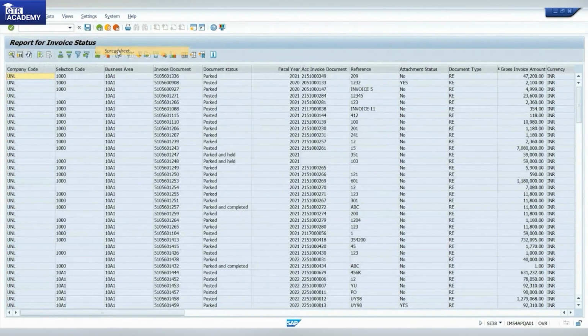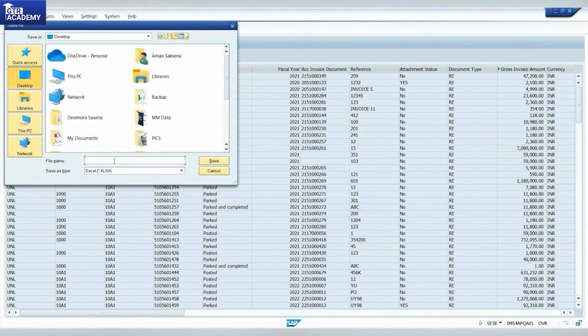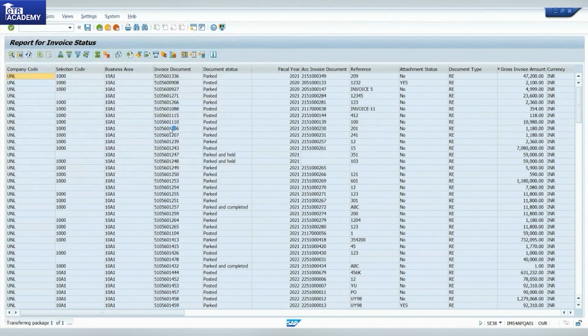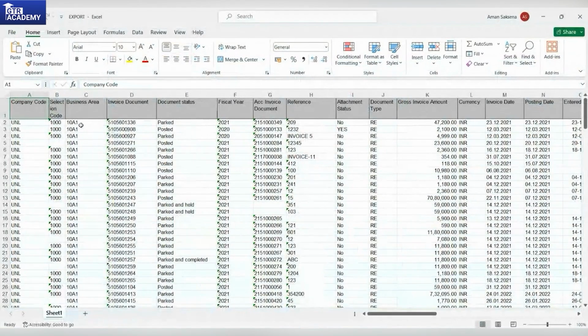We'll go to export. We'll go to spreadsheet, list export spreadsheet. It will come and save. Export, save. When I save, it will open in the background. So it is opening. So this is the report, right? You will get the report. You don't need to do any VLOOKUP.